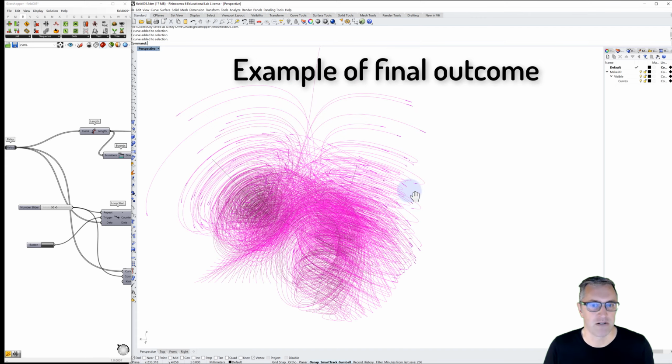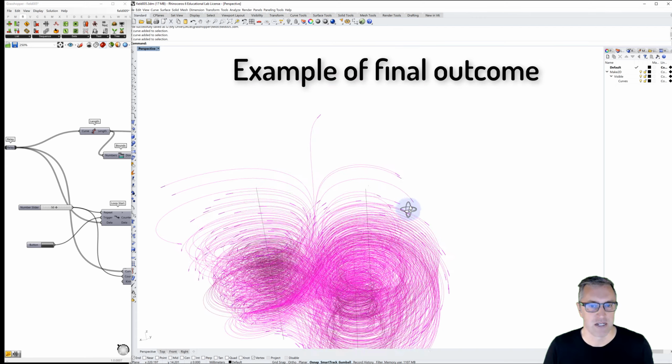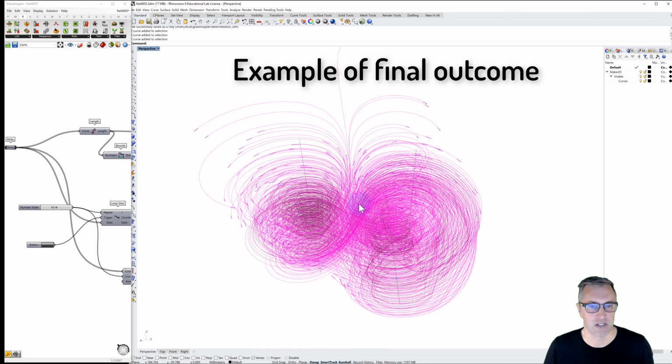And I've also color coded the interpolate curves that come from the field with a gradient pattern based on the length of the curve. So we can see the darker lines with almost a kind of black burgundy color. They're the longest. And then the shorter lines are the more pink lines.